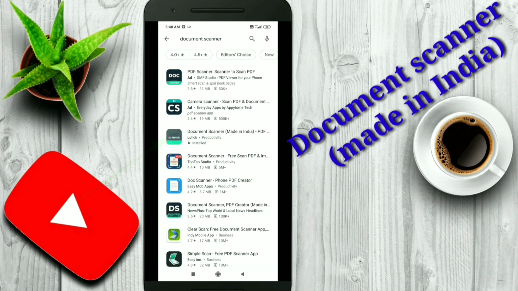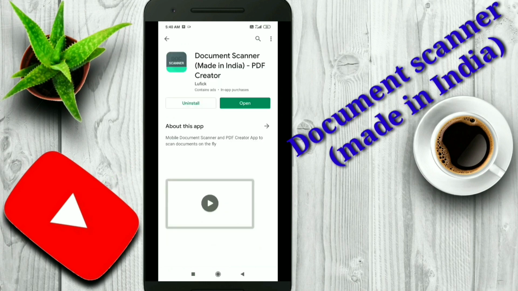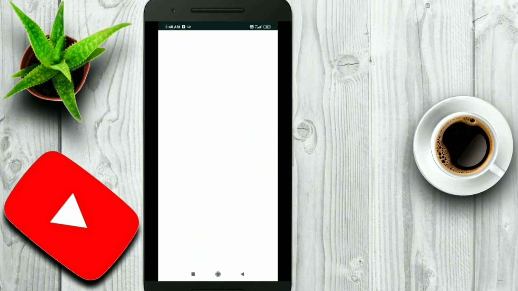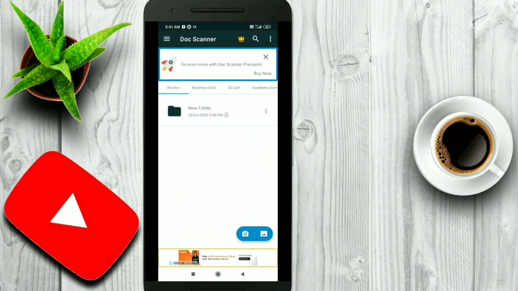Document Scanner Made in India. Click on that app and install it. I have already installed it. After installing it, just open it. When you open the app, the front page of the app looks like this.